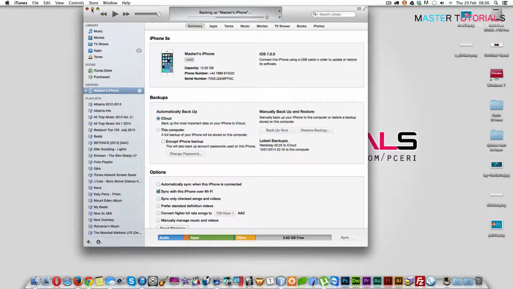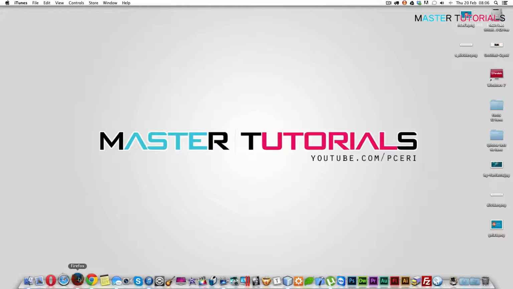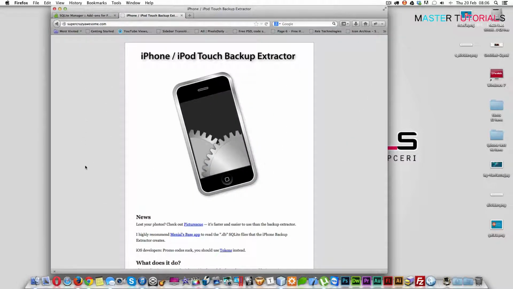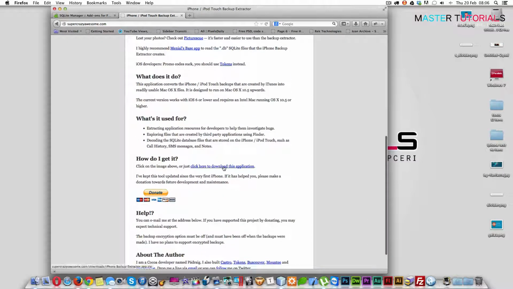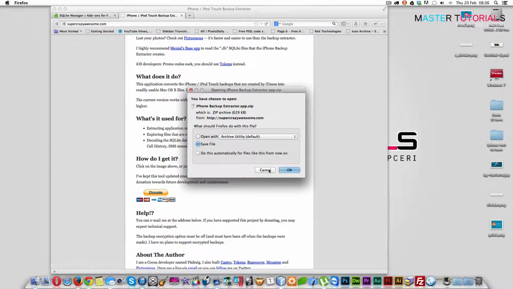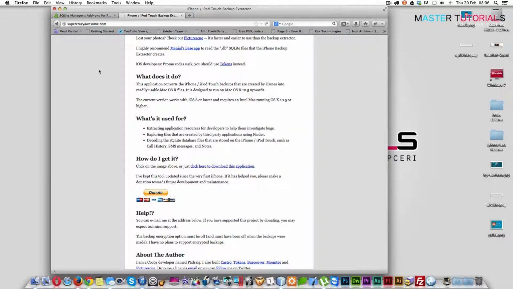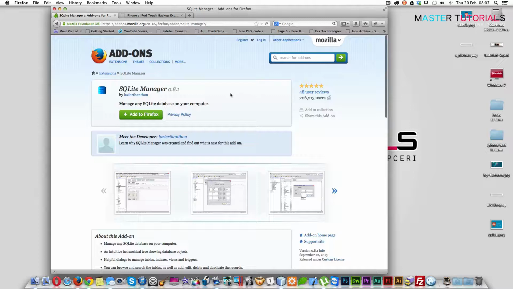After this is done, what you want to do is launch your browser. You need to download two things. One is iPhone iPad Touch Backup Extractor. This one comes free, so you download this one. I've already done that, so I don't need it. And after you have downloaded it, you need to go to this link as well, which I'm going to provide in the video description.